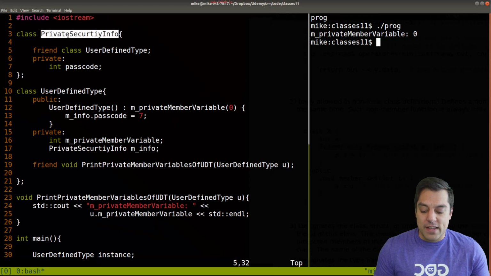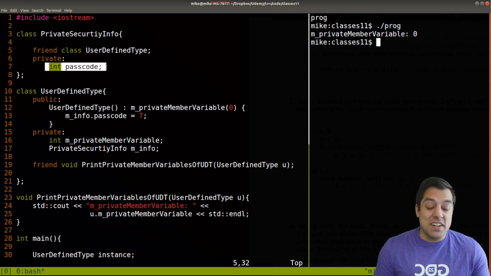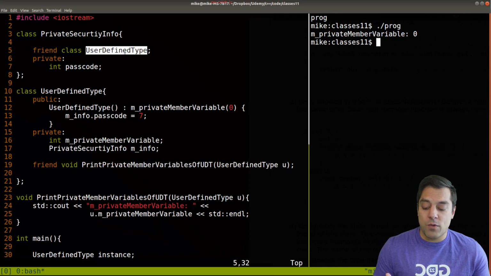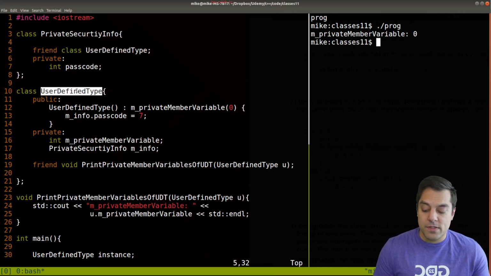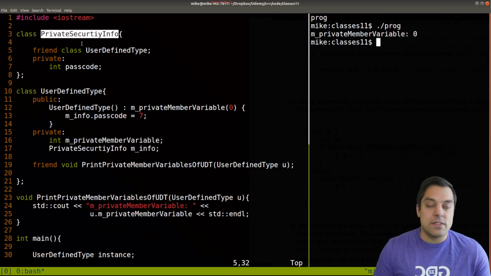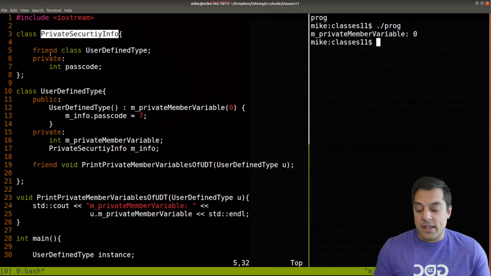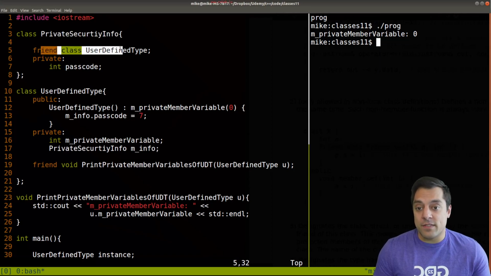But that is to say that private security info says, well, this information here is private, and in almost all cases, it's private unless you're my friend. Then I want to give access to, if you're a user-defined type, so anything that is this type, then this type can access passcode. If I had another class that used private security information or whatever, then it may not be the case unless it is explicitly defined as a friend.